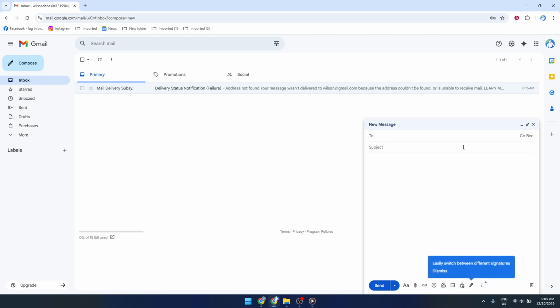At the top of this window, you'll see a field labeled To. Click in that box and type the email address of the person you want to send your message to. Make sure there are no typos, since even one wrong character can send your email to the wrong place or cause it to bounce back.